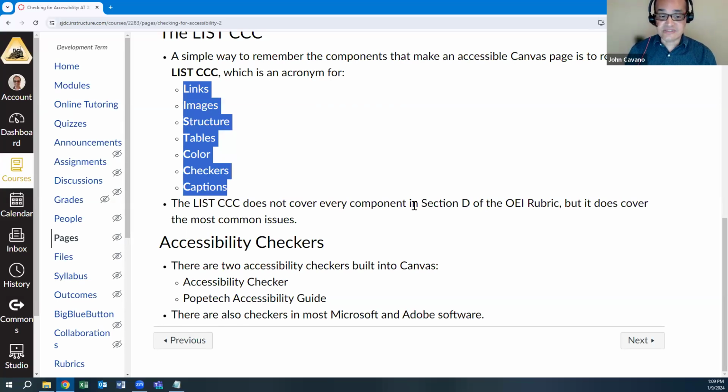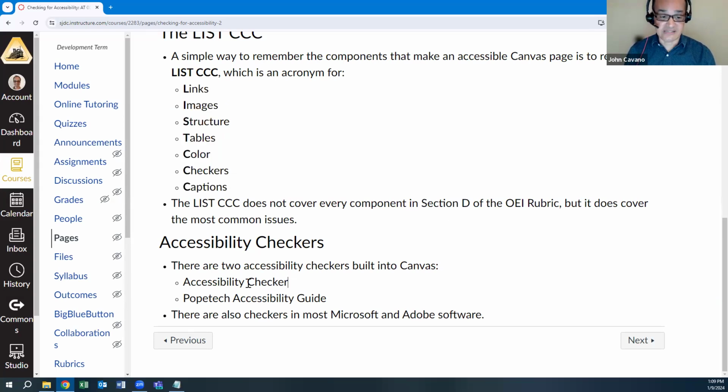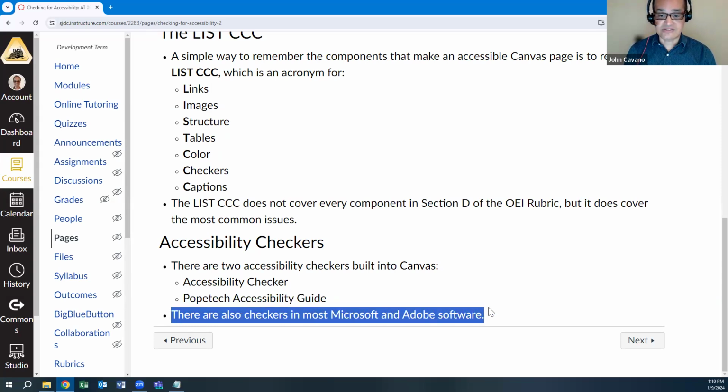There are different accessibility checkers that are available to us when we're creating our course. There's the accessibility checker that's built into Canvas, as well as one that we added on called Pope Tech Accessibility Guide, and I'll probably be using that mostly through this training. And there are also checkers that are built into Microsoft Word as well as Adobe Acrobat.